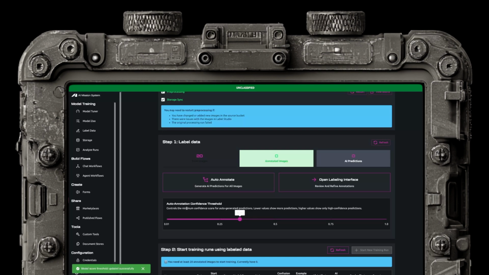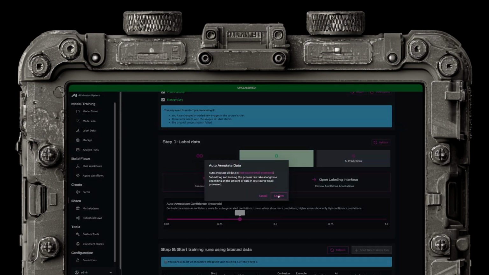So I'll select the confidence threshold that I want on these annotations, and this essentially says how many predictions I want out of the system. Lower values show more predictions that you might have to prune. Higher values show only the high confidence predictions and might leave some gaps that the user has to fill in. So I've selected my level, I will hit auto annotate.